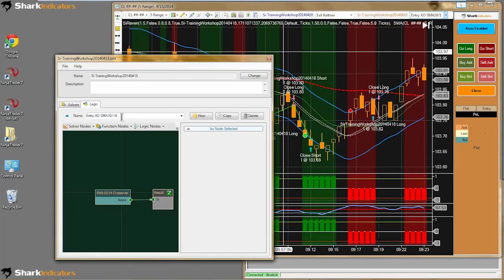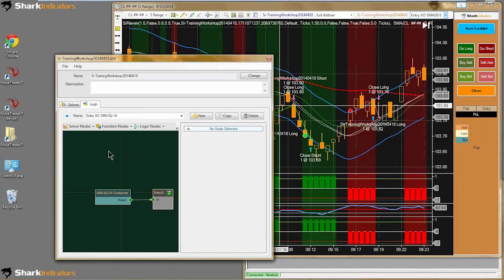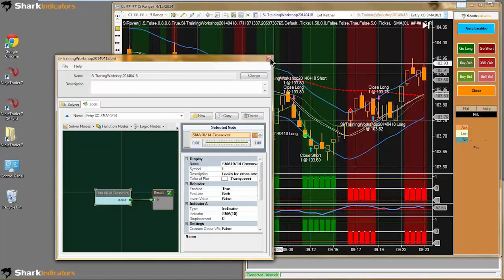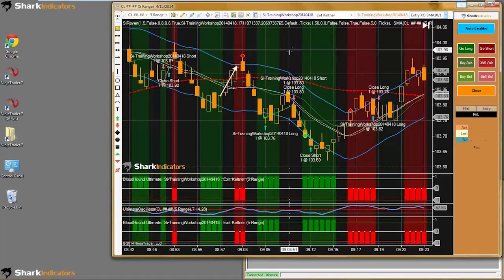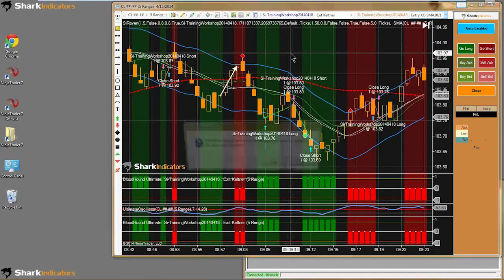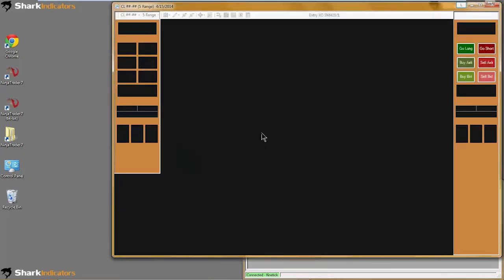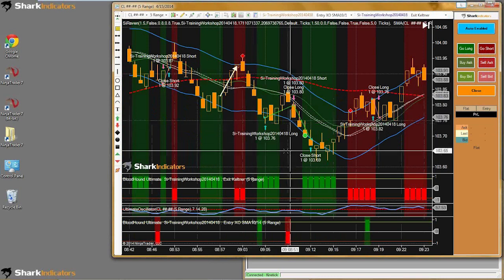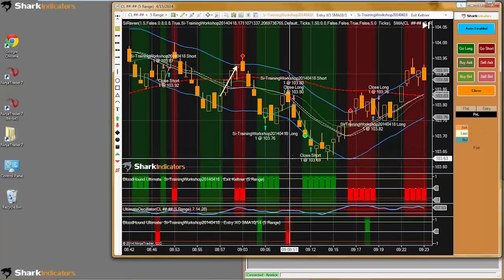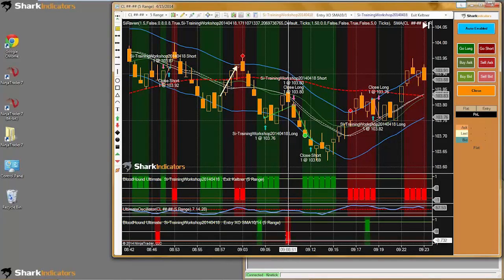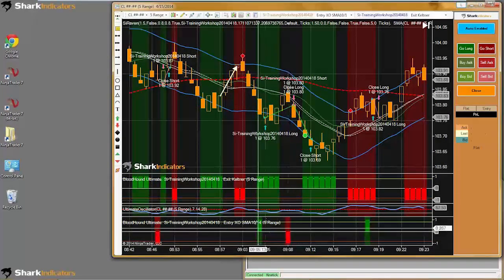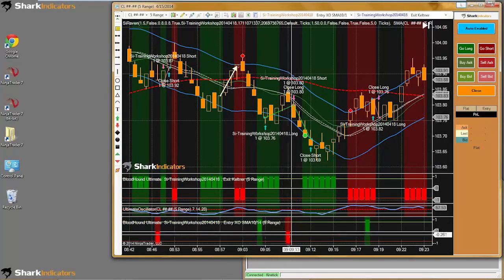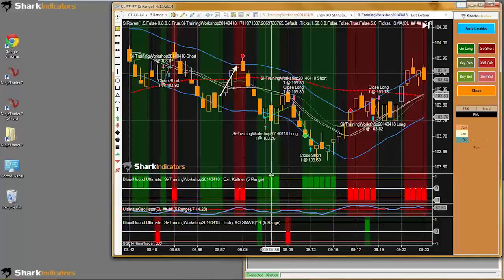Just checking something, making sure I didn't mix something up. All right, so entries. Yep, that looks good. And I'm just going to refresh the chart here. There we go. Okay, so I just had to refresh the chart. All right, so now the bottom BloodHound, which is Raven, is showing me my entry signals. And then BloodHound up here on top is showing me my exit signals.